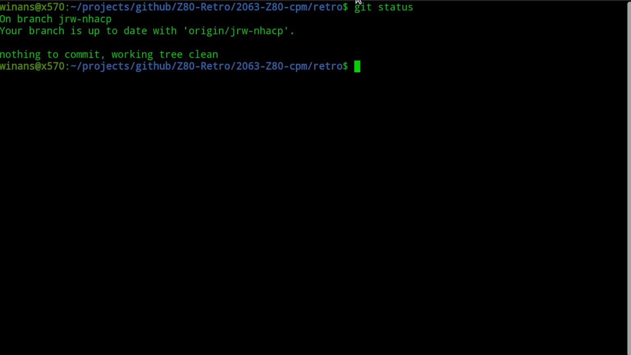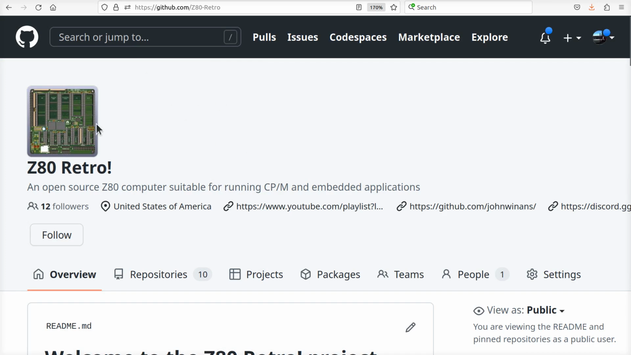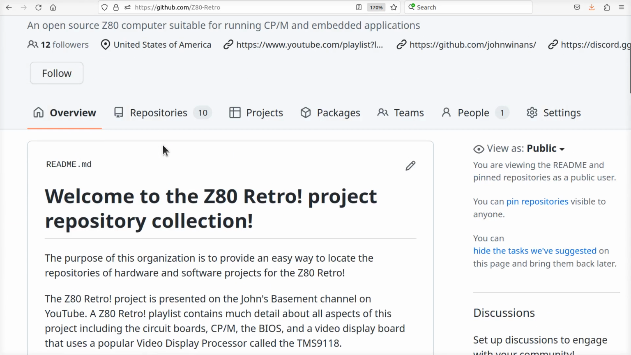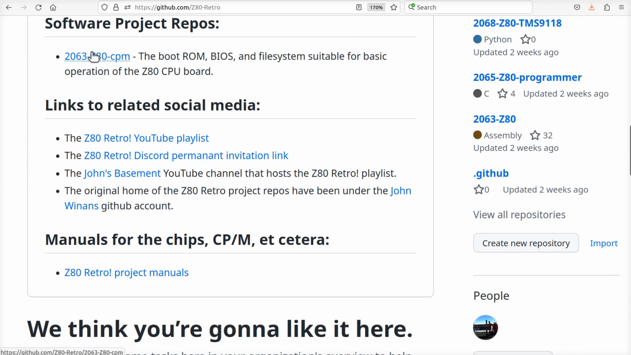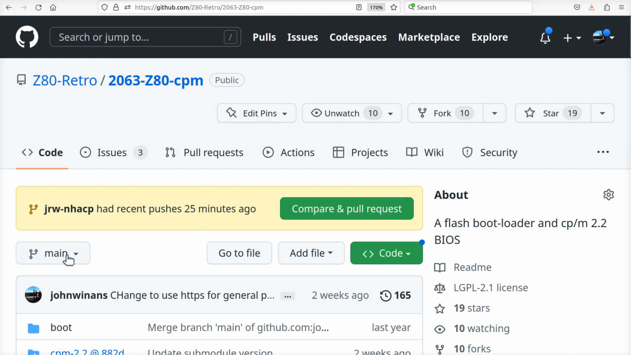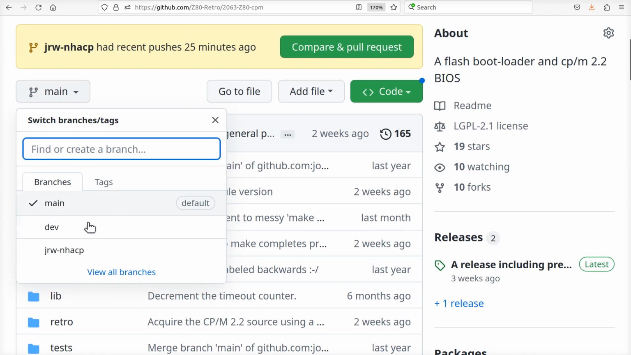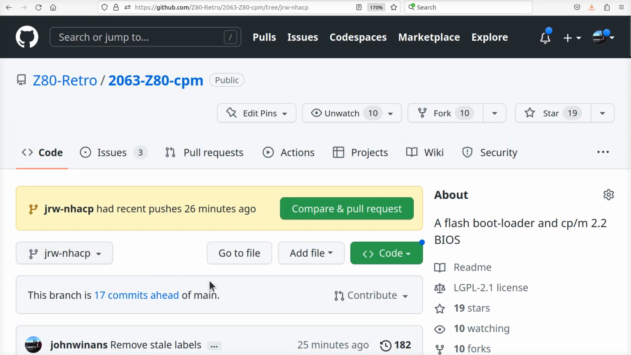If we look closely at the status of what I'm editing here, I checked out this branch right here, the JRW NHACP branch, which is the one with the tag on it. If you go to the Z80 Retro website and you click on the software project repo for CP/M, which is what we're looking at today, and you pull this thing down, there's the branch right there. That's one way you can look at what's happening today.